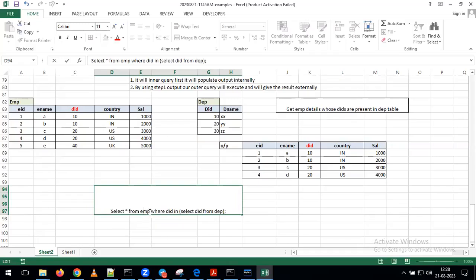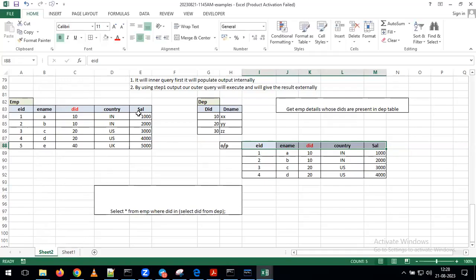Select star from EMP table. With select star from EMP table, what will happen? It will give all the columns of your employee table, which is all 5 columns. But do you want all the records, or only specific records? I want only the specific records. Which records? Those whose department IDs are present in the department table.